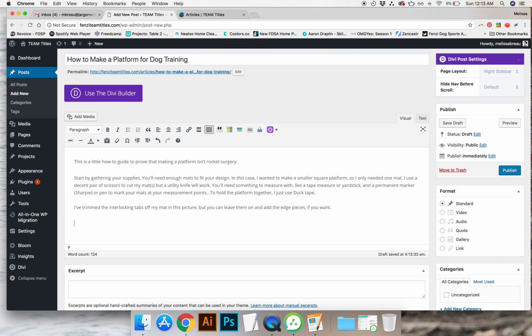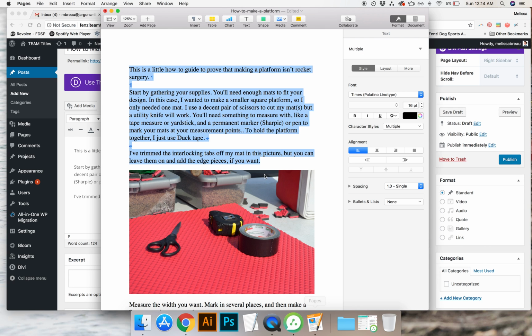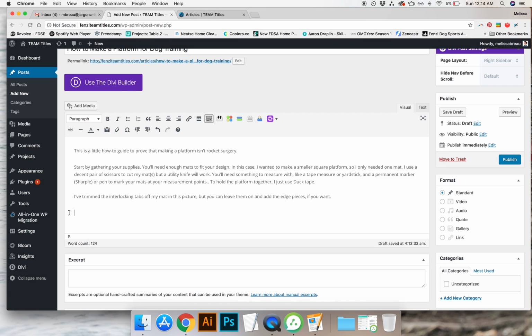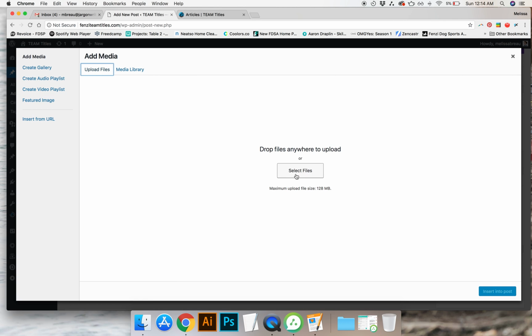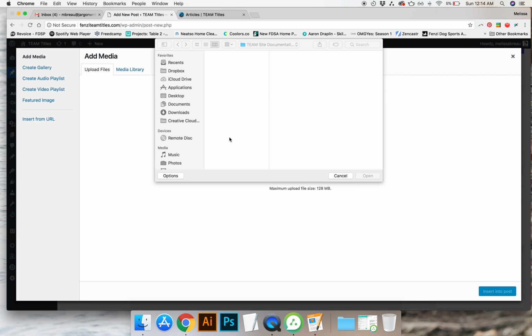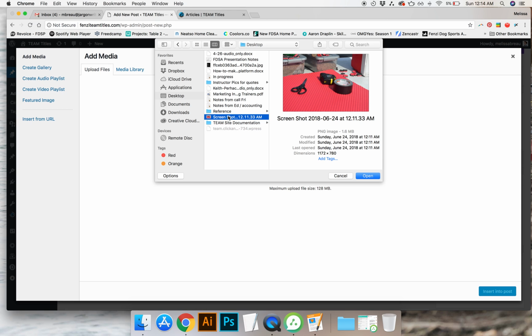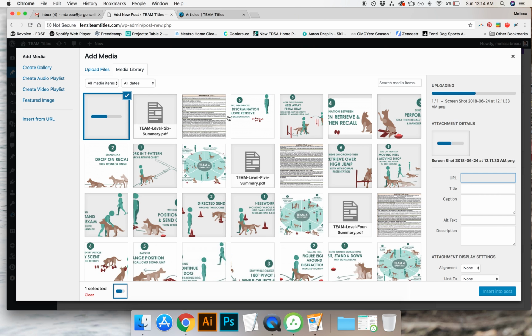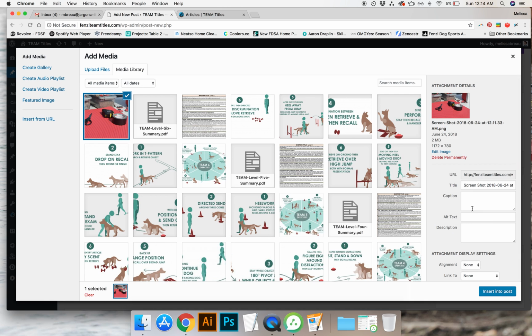Where I want the image, I'm going to make sure my little cursor is. I've already taken and saved these images to my desktop. So I'm just going to click on Add Media, Upload File, Select Files, and find the image on my computer. In this case, it's right here. It'll upload. You can make edits over here, but you don't need to.